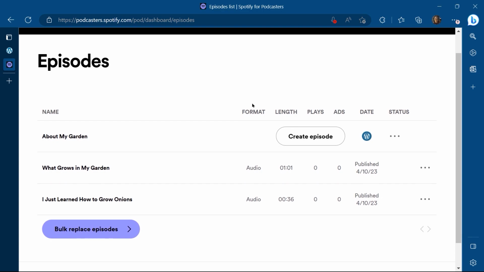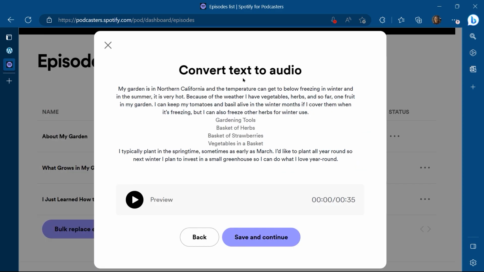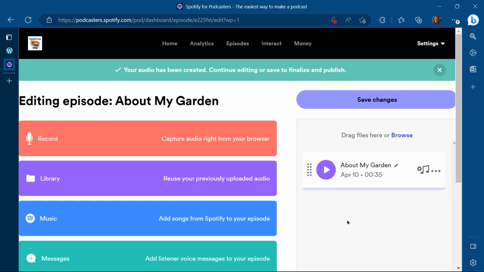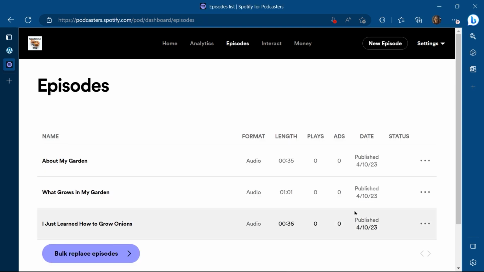And so for the last one about my garden, or your last post, go ahead and create an episode out of that and have it convert text to speech. And I'm going to go ahead and save and continue it. And when I go back to my episodes, after I'm done with the process, all 3 of those posts have been converted to audio.